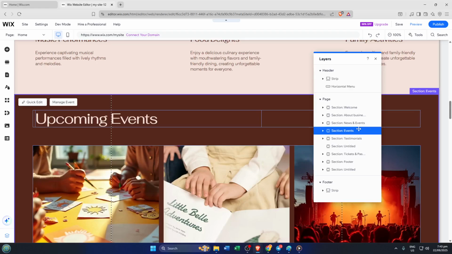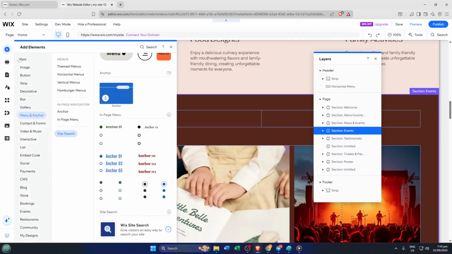Maybe you're looking at a big block of info, a highlighted testimonial, or an event calendar. Click on that section to make sure it's highlighted. This step tells Wix exactly where your anchor is going to land, so your visitors end up in just the right spot. Next, you'll want to add some elements, and in Wix Studio, that's done by clicking Add Elements.